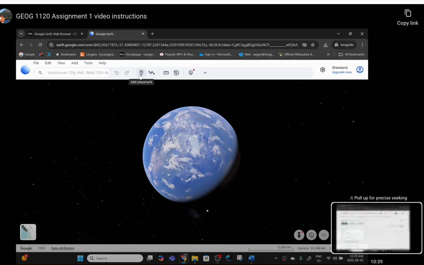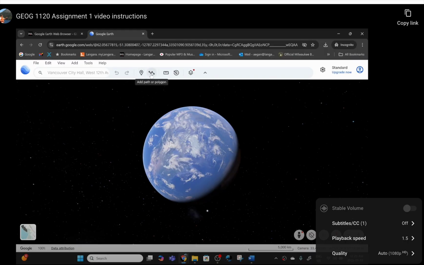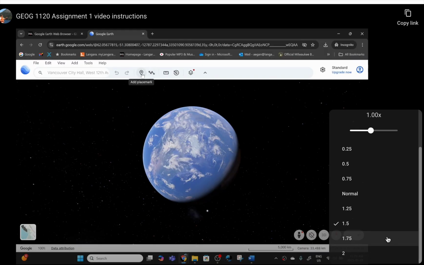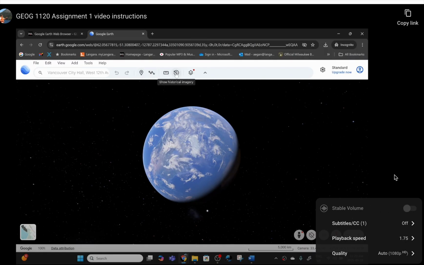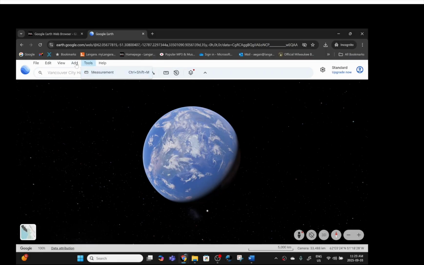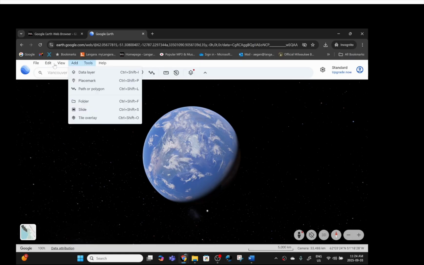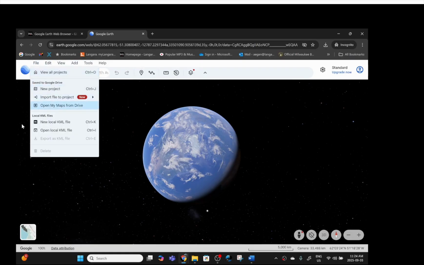You'll see that we have polygons. You can make lines, paths, and polygons. This is place marks here. You can measure, and you can look at historical imagery. All these same things are found, for the most part, under things like the add menu or the tools drop-down tabs.